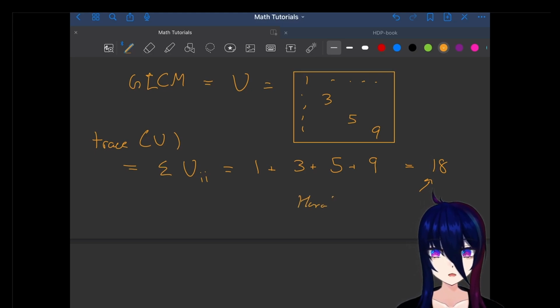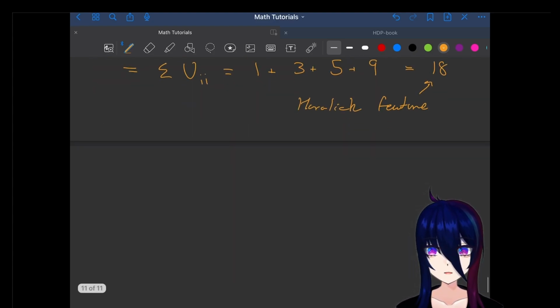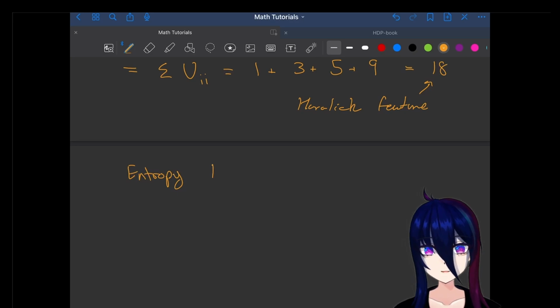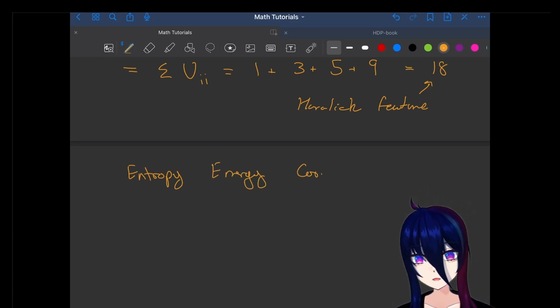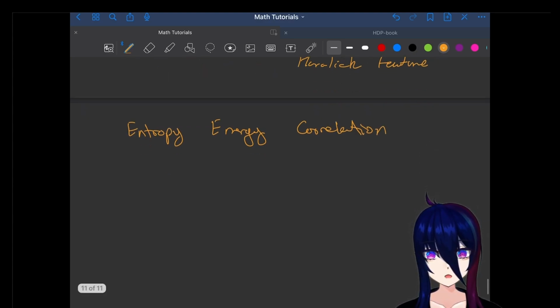Basically, what you do is you calculate all these and you can compare them between different images, and you can find similarities and differences between images. It's a very common practice in image analysis, just feature comparison. You can compare entropy, energy, correlation. These are all Haralick features. But yeah, that's all for now.